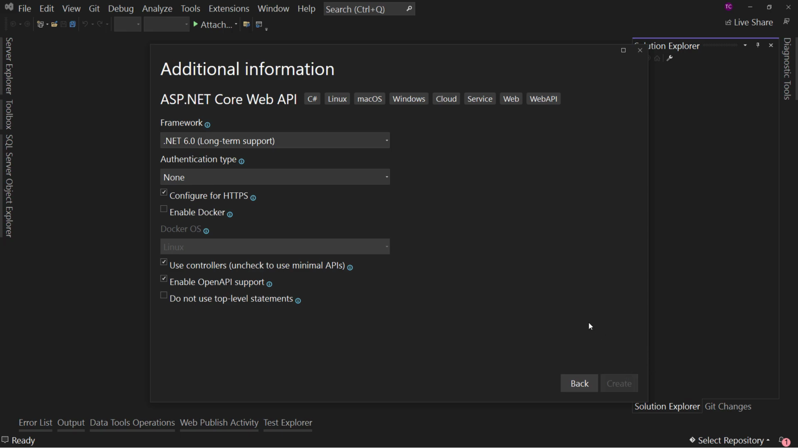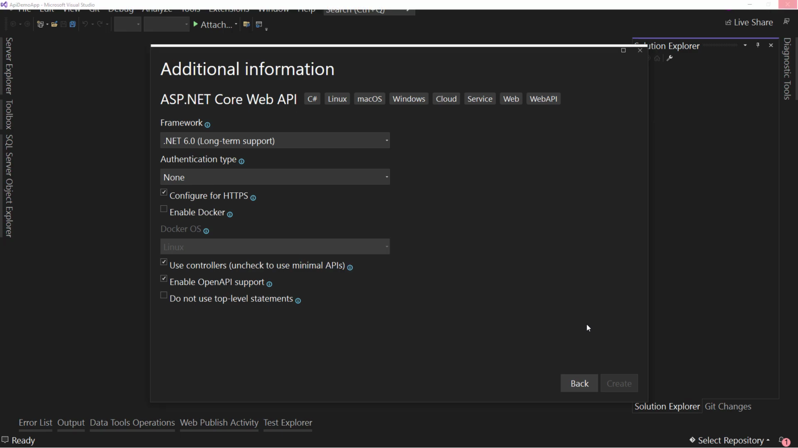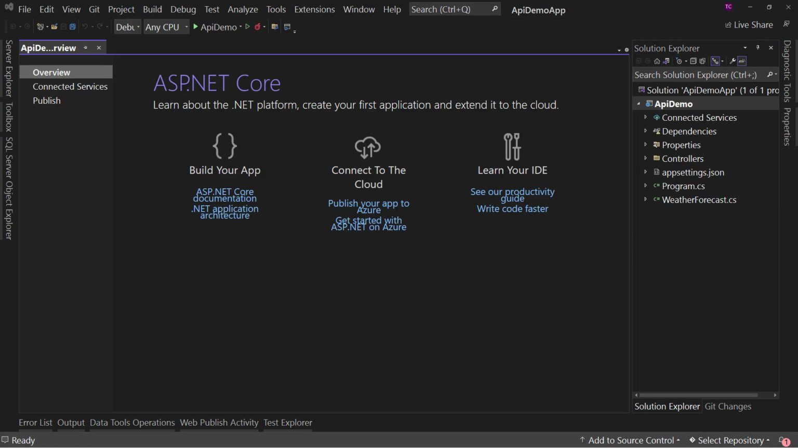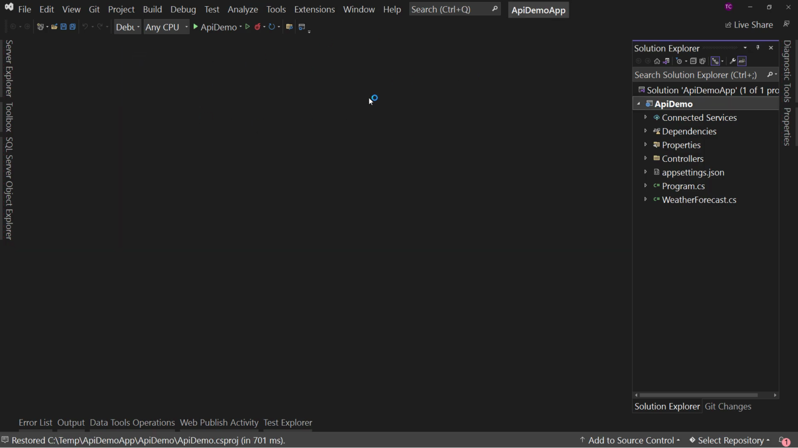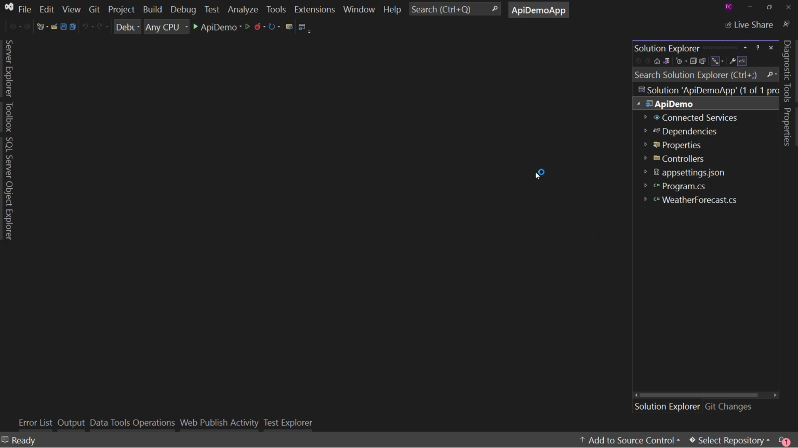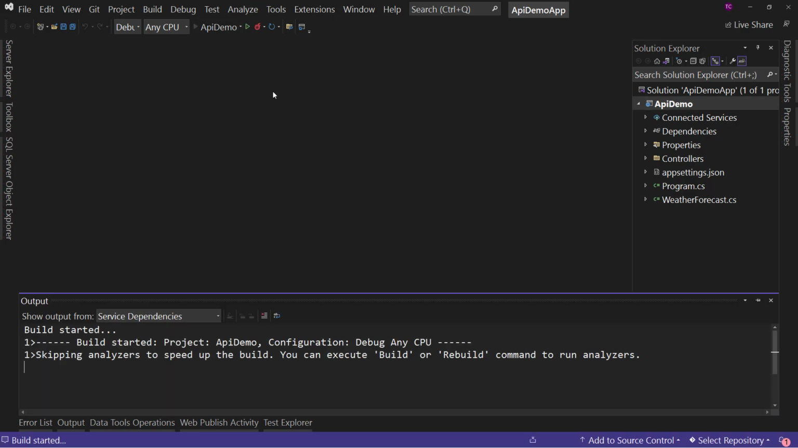Let's hit create. And once this gets created, what we're going to do is look over what the API is out of the box. So we're going to pull this up. We'll go ahead and close out that page that comes up. And out of the box, let's just run this to see what happens if we don't do anything else. We hit run. So let's wait for this to launch.